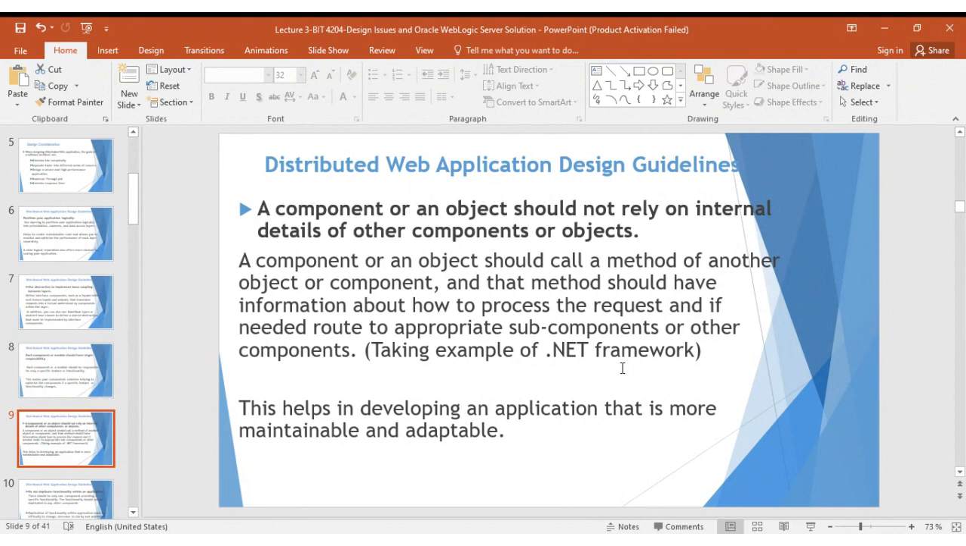A component or an object should not rely on internal details of other components or objects. And the reason is, if we are saying that for this to work, this other one must work, then we would in a way be lowering the uptime of that system. We are not able to optimize the performance of the system, simply because when one component or object is down, then the whole system is all integrated. And that also explains why we want all those components to have a single responsibility, so that they are able to work independently of one another. And that helps in developing an application that is more maintainable and more adaptable.